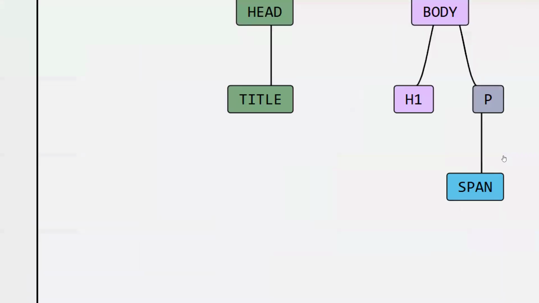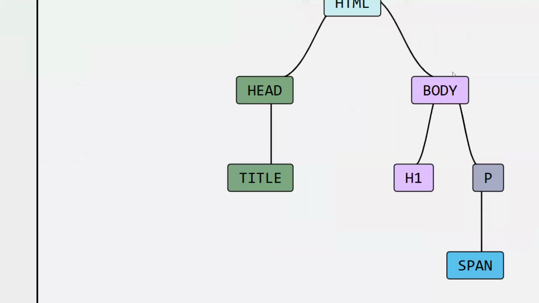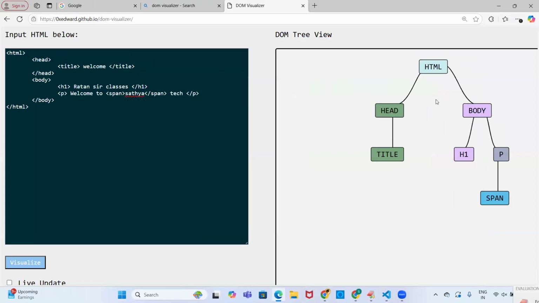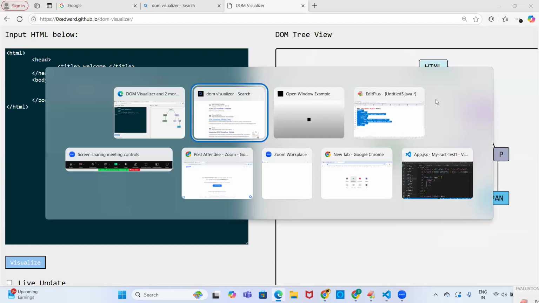Just see the browser. Yeah, the paragraph contains the span tag here. It means every element is converted into which format? Object format. Multiple elements means multiple objects. A tree of objects is called the DOM structure. Right? Generally, DOM is present on the browser side. That is called DOM, guys.